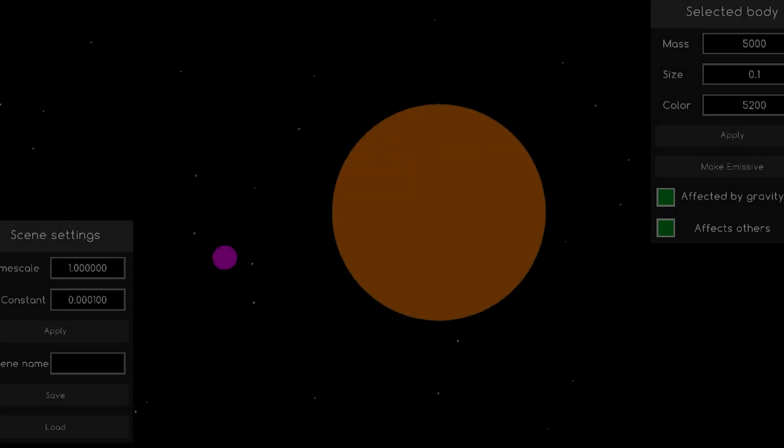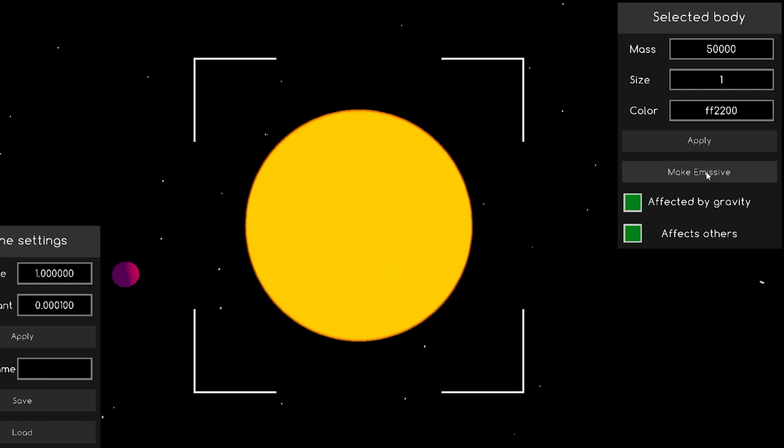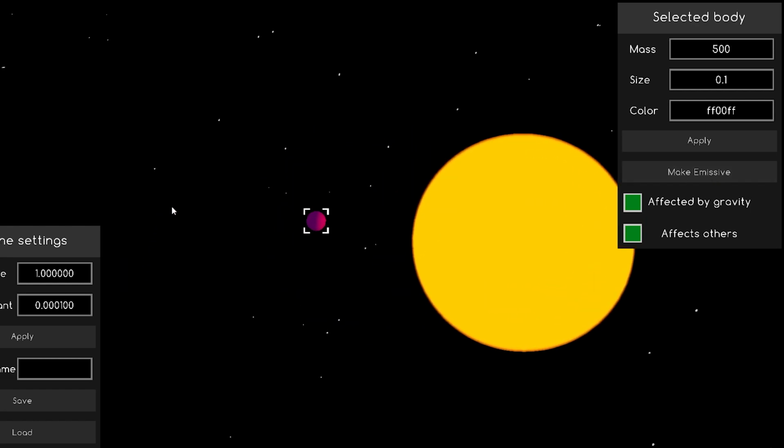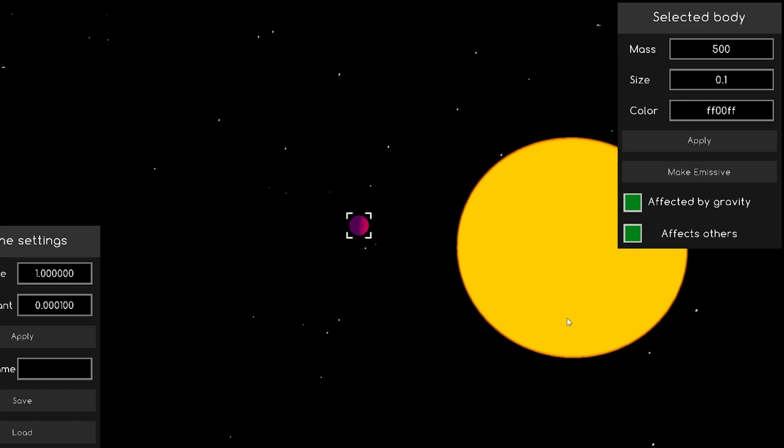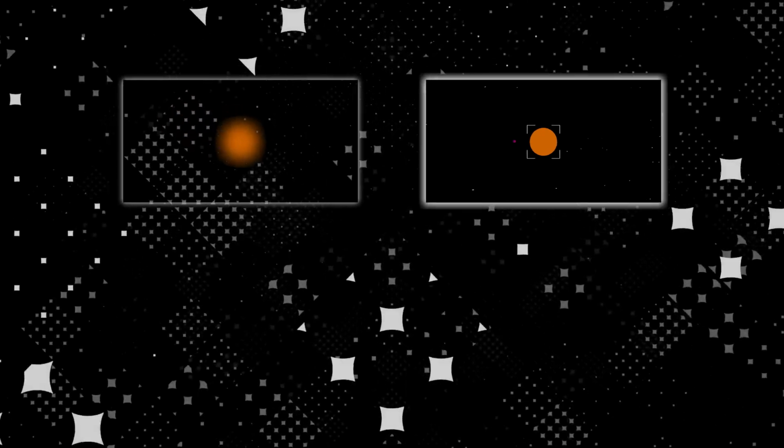So instead, I added the ability to mark a body as emissive from the UI, which then turns it into the light source. I've also added a bloom post-processing effect to make emissive bodies glow, which is achieved by rendering the emissive body into a separate texture, which is then blurred and added back onto the main image.